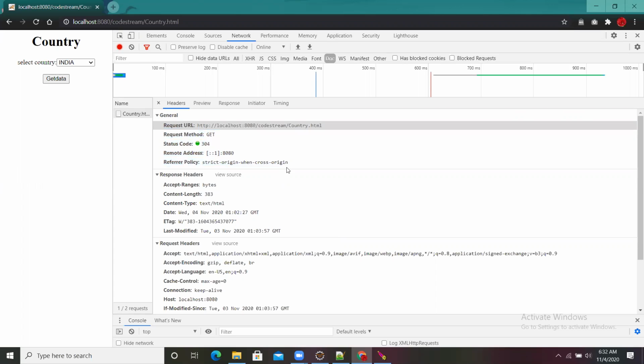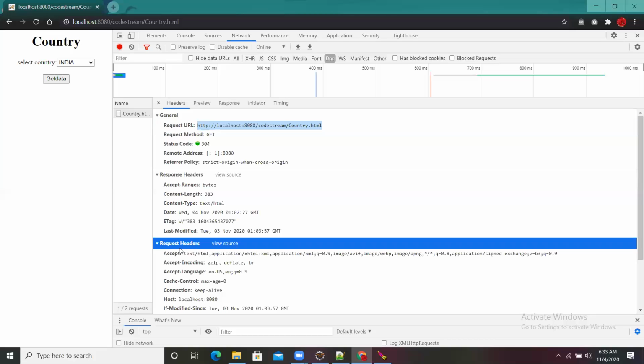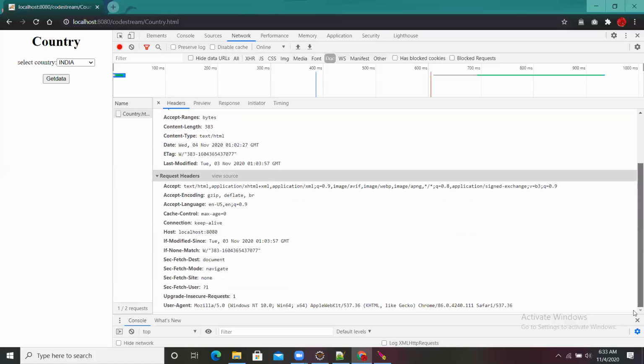In the request, what URL did you request? Country.html, that is correct. You know the IP address, port number, project name and all. You are trying to access the country.html resource. Now come to the request headers and the response headers. Headers are the main important thing while sending the request and getting the response. You are not manually adding anything; the browser by default adds all these headers the moment you send a request.